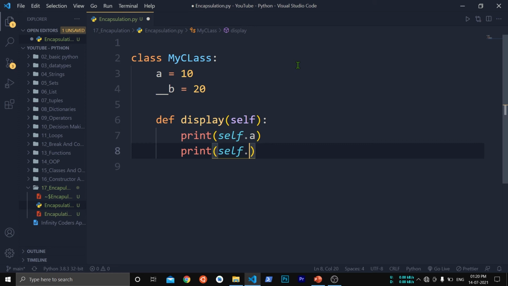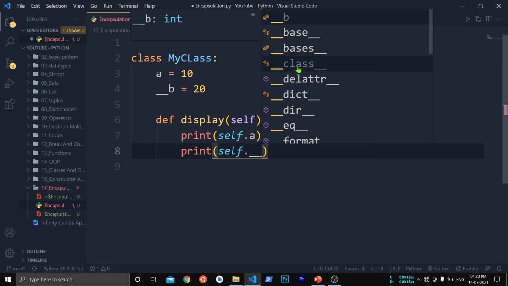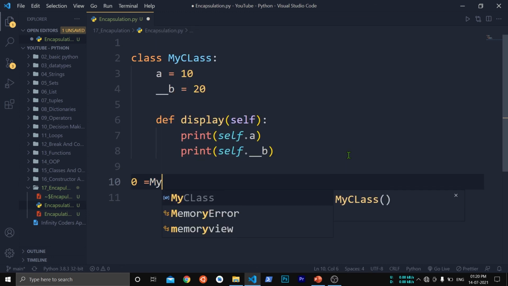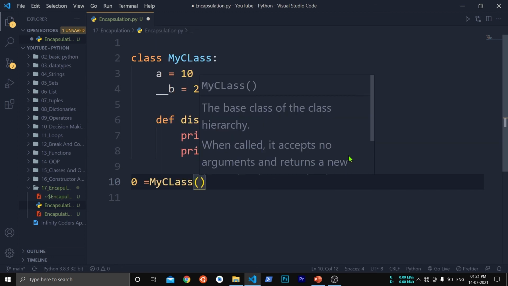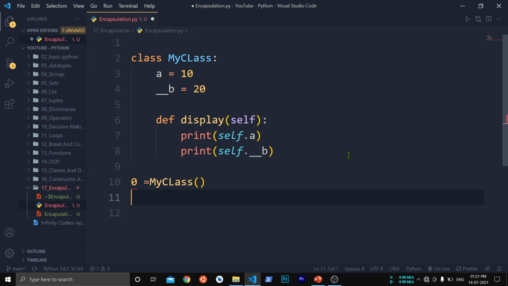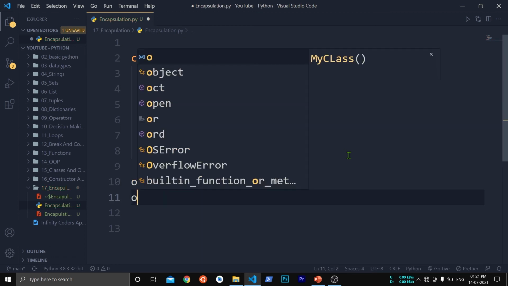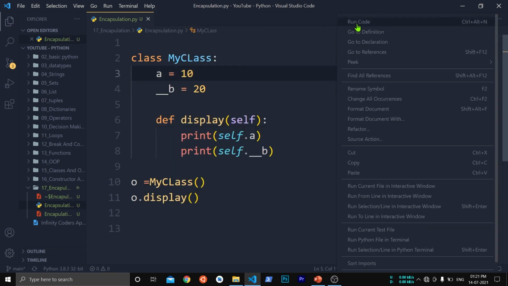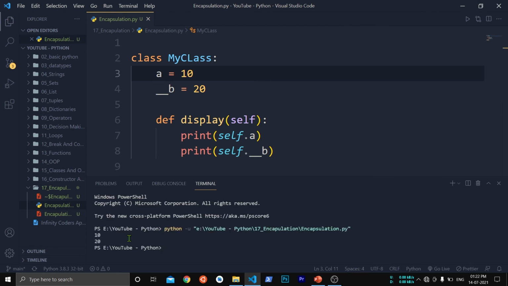Similarly, we can also print the value of b. Now let us create object o of myClass. Now to call the display function, we need to use objectname.functionname. Now let us run the code. You can see that we have successfully printed the values of a and b.